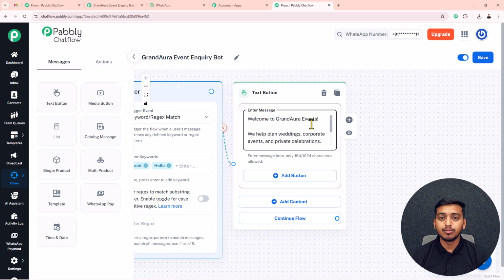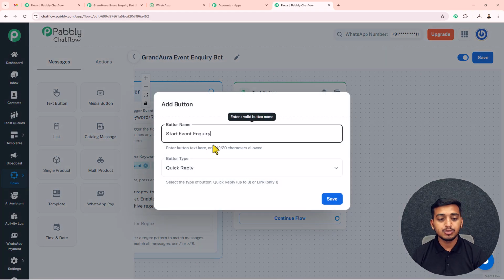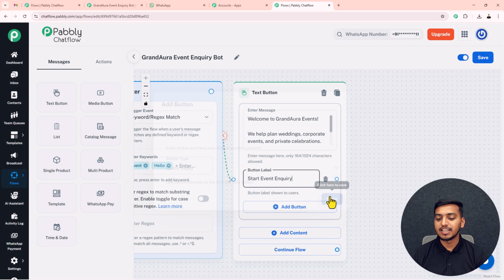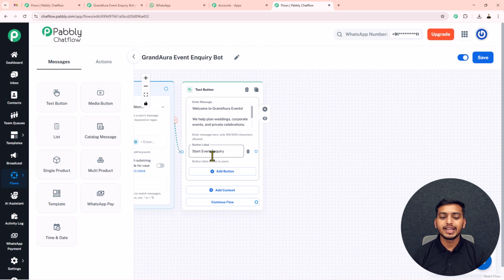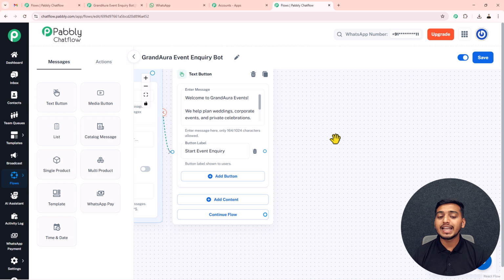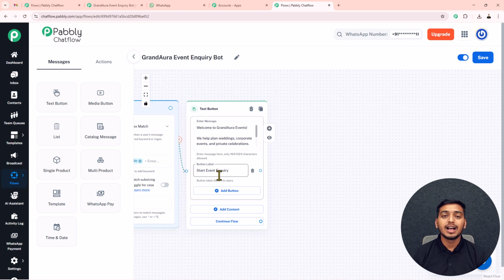This is the exact same welcome message that I have received inside my WhatsApp account as soon as I send this keyword event. Next, just below this text, we will add a quick reply button for our customer to interact with us. In here we have to add this button, start event inquiry, then press this save button to successfully add this button. Here this button is added. Now I want that as soon as my customer clicks on this button, I want my WhatsApp chatbot to ask some question from my customer.